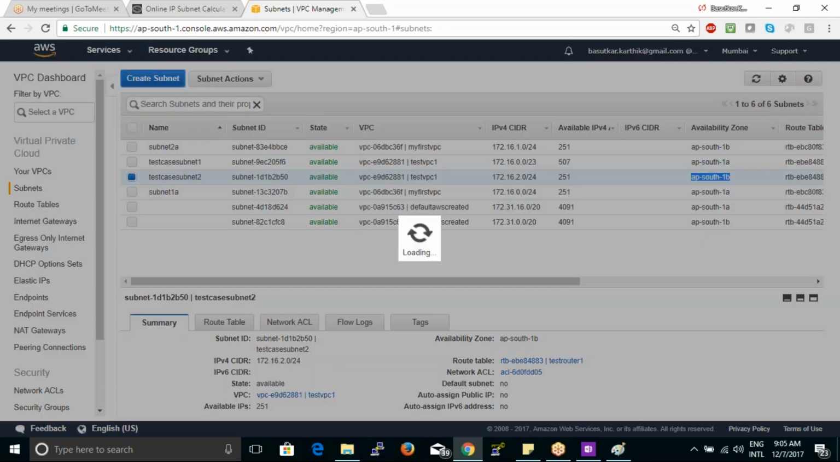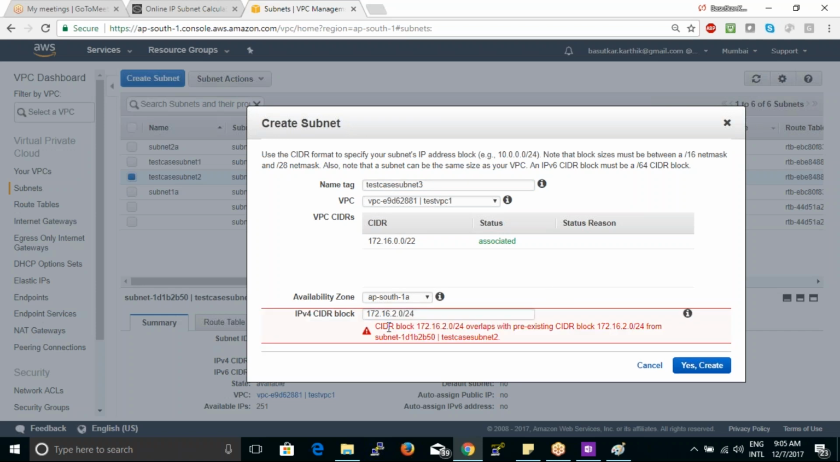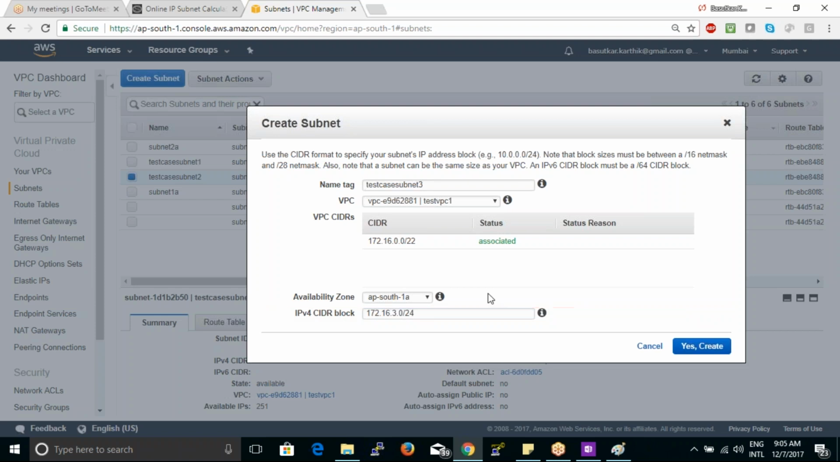Now I'll create one more subnet. Test case subnet 3, in which VPC? Test 1 VPC. Now here I can choose where. I'll keep it in 1A only. It's my wish where I want to. Now I'll give the CIDR 172.16.2.0/24. No, it won't take, because your CIDR range is overlapping with another already existing CIDR range. I'll change it to 3.x. Now it will take.